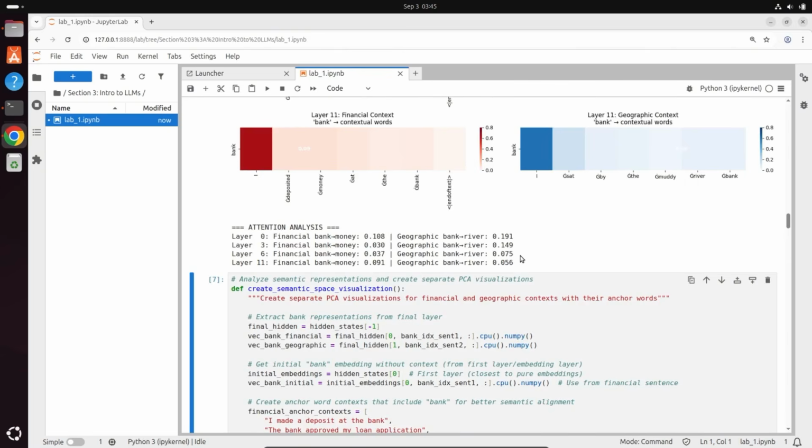You'll see here also, if you want to see the numerical values, you can see how it travels through. So in layer 0, bank cares about money. It's at 0.108. And in the geographic one, bank cares about river. It's about twice as much, which I thought was interesting because it does make sense. Whereas the default bank that already has some connotation to money and financial institutions is not going to need to pick up on the context of that money as much, as geographic bank is going to be more concerned with a word like river that's going to help enrich the context a lot more.